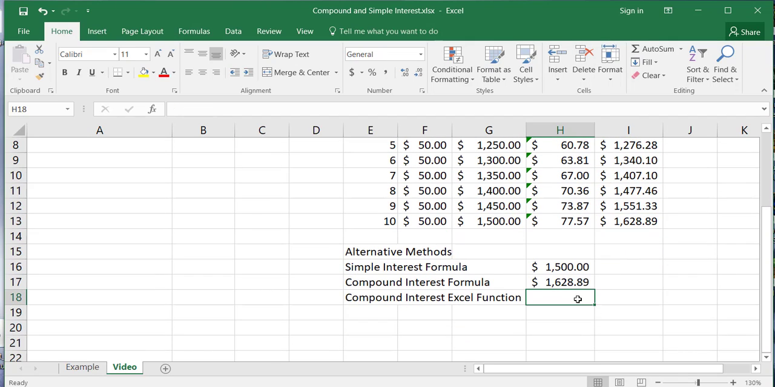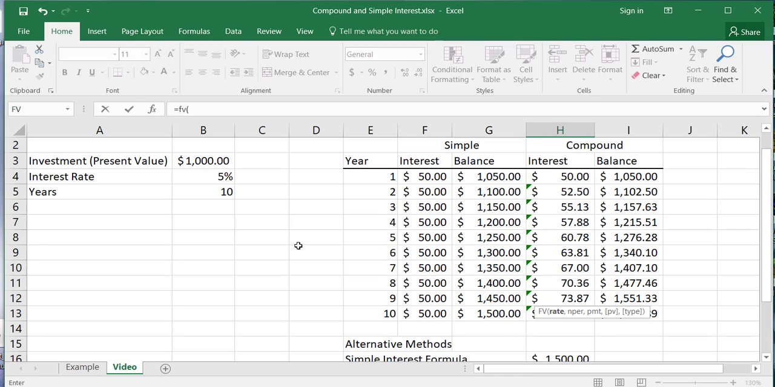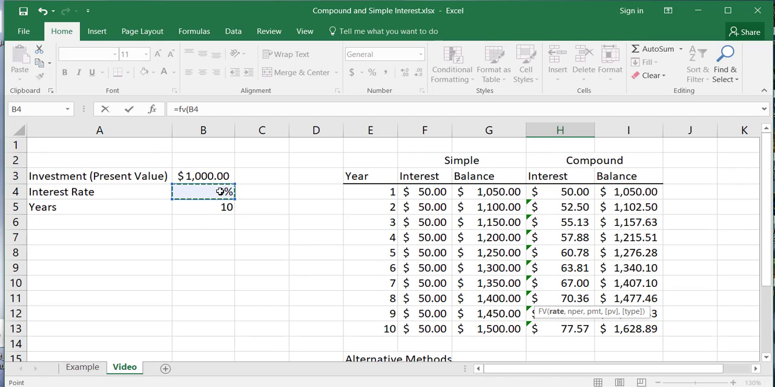Now, Microsoft Excel has a function that you can use to calculate compound interest. And the thing to remember is this whole compound interest concept is about finding the future value. So we take a present value and convert it to a future value. So we want to use the future value function. So equals FV, then open parentheses. So the first thing it asks for is the rate. That is our interest rate. It's looking for it as a percentage.